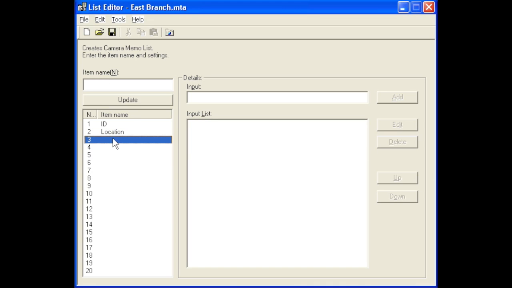To enter a third name, we again click the left side over the third item area and type the name of the third data point. As with the previous item, we will enter a series of choices in the list area. Once again, I will enter a fourth and fifth item name.